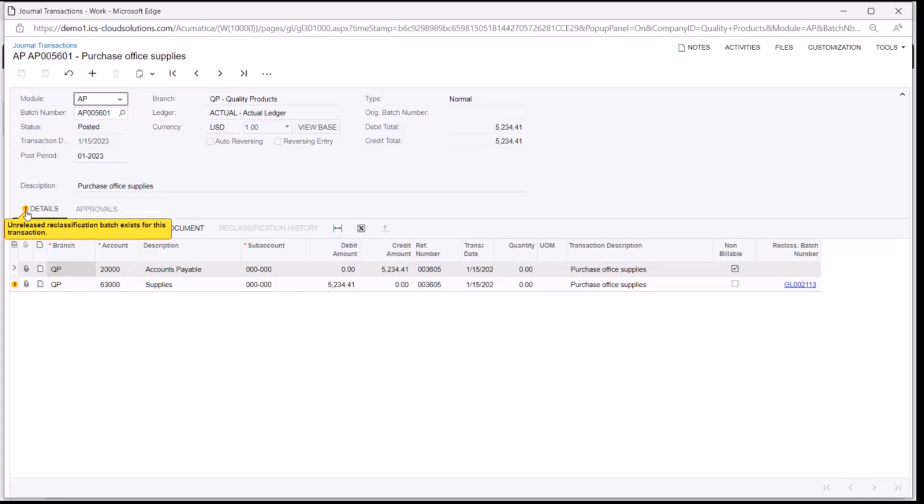And we could also see that I'm going to have a warning sign that lets me know this is a reclassified batch, and there's going to be a warning sign associated with the row that was reclassified. So you have kind of a two-way pointer to point you to and from the original batch and the reclassification or reclassified batch that was done for you. So a really nice built-in feature that Acumatica gives you there.